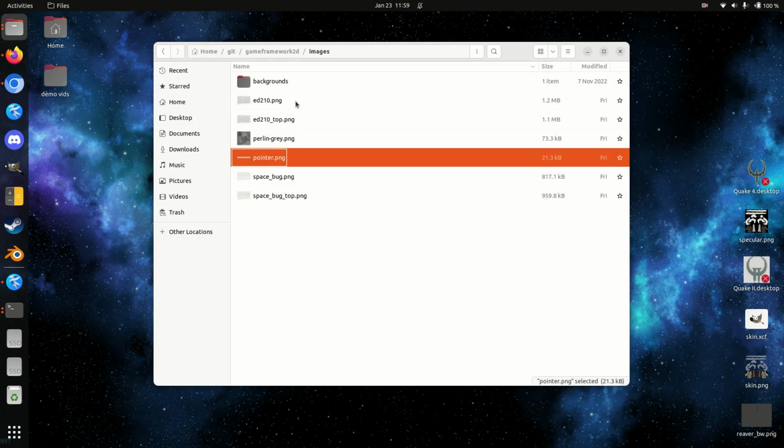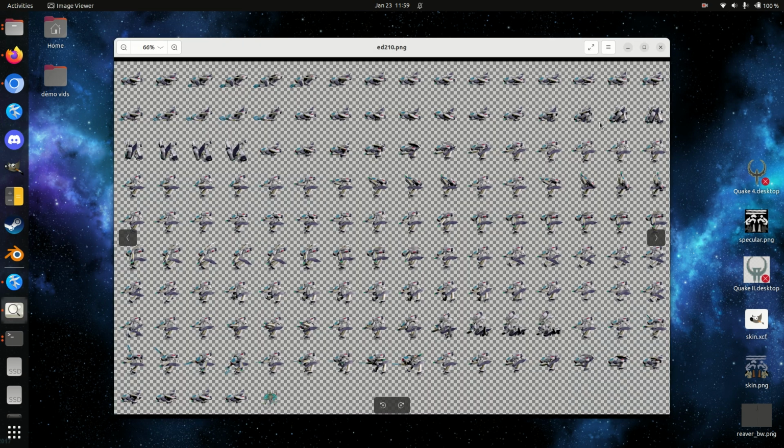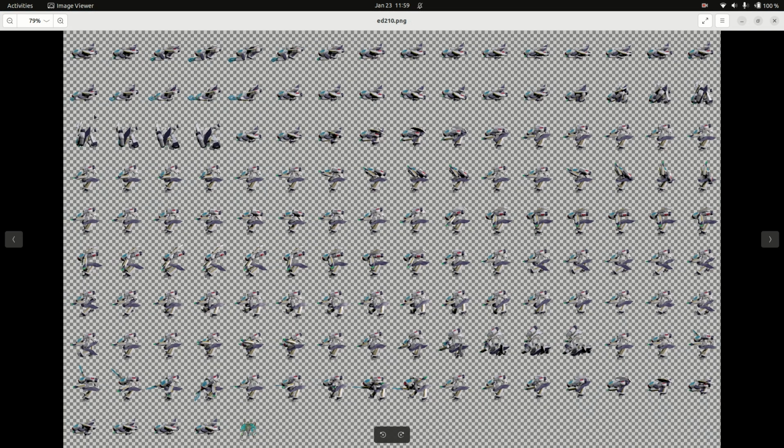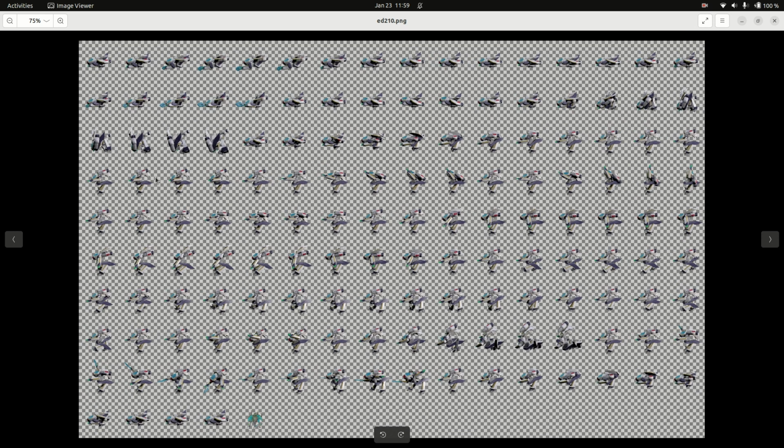Let me show you a larger one, my ED210 image right here. This one is way more involved. So this one is also, if I remember correctly, I made this 16 frames across and as many rows down as I need to fill in all the sprites. So that's 1, 2, 3, 4, 5, 6, 7, 8, 9, almost 10. So there's almost 160 frames of animation here. No, the last one's the wrong image.